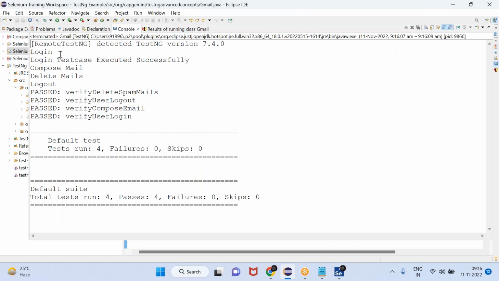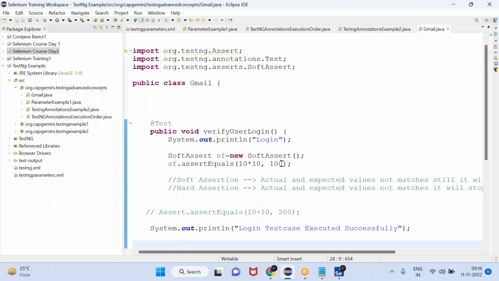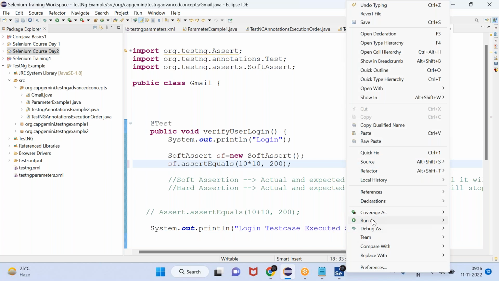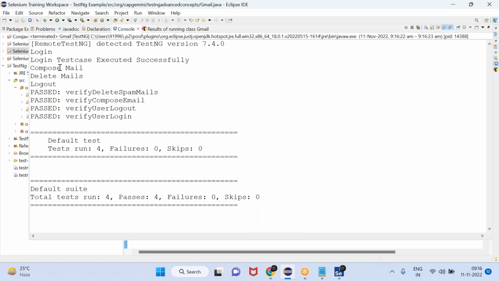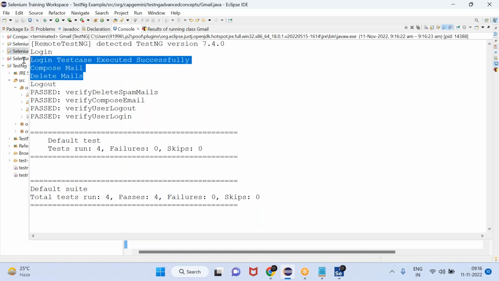What is happening? Login method executed, login test executed successfully. Okay, this is fine. I will change this to 200. Okay. 10 into 10, 100, right? But I am printing 200. See, actual and expected values are not matching, still it will continue the execution. There is no impact on execution.